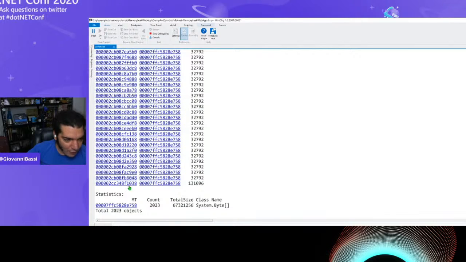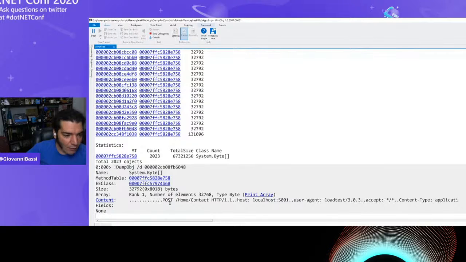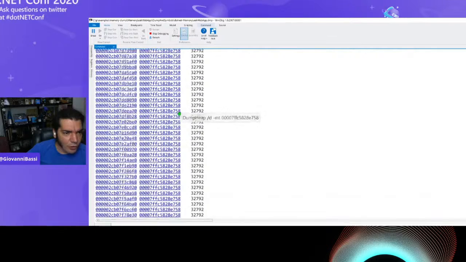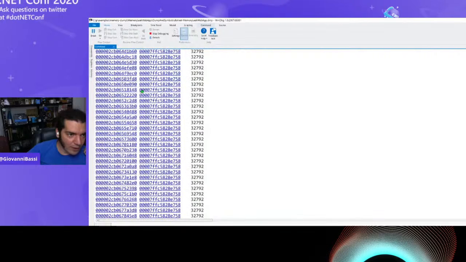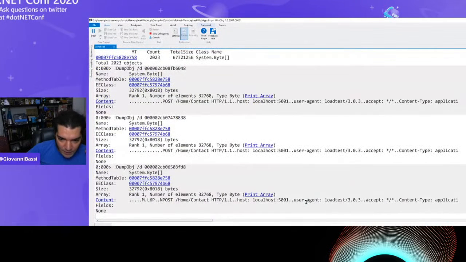Let's take this first one, for example, and see what's in here. This is the object itself, the array of bytes, and we can see in the context it is already a string. It looks like something from a header, .NET HTTP, something about HTTP. Let's get another one, see if it's different. It's the same thing, very, very similar. Let's get another one. Okay, same thing again. There's a pattern here.